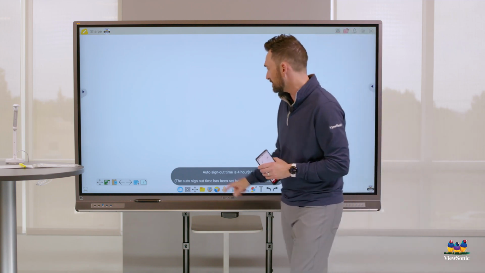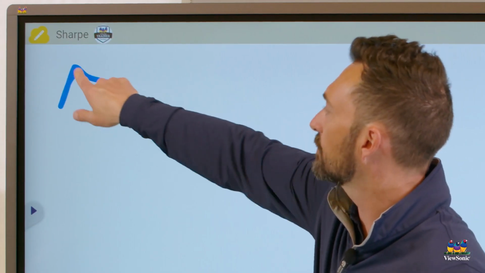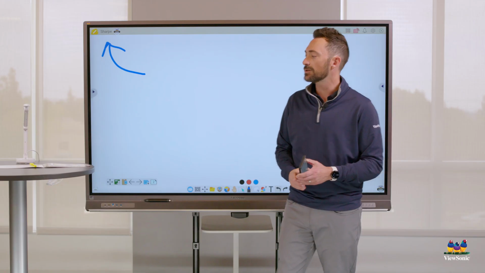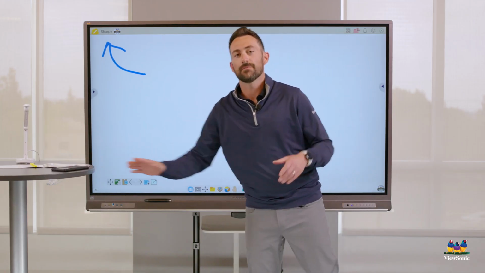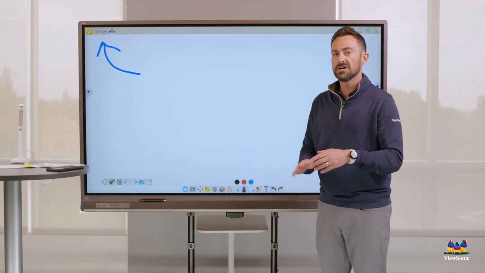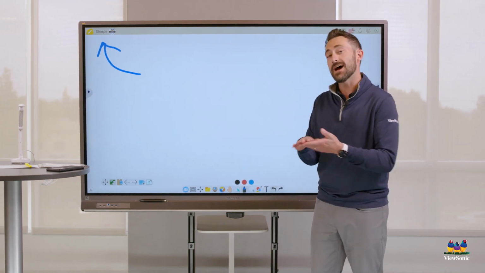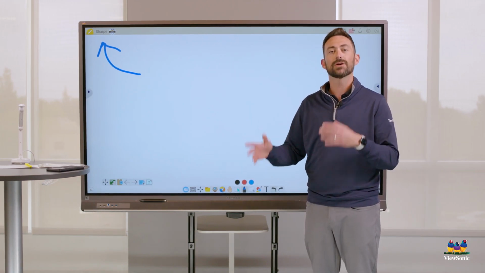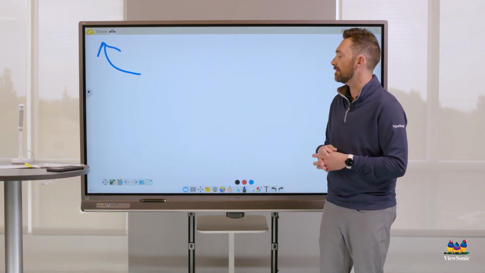And the way that I know I'm signed in is in the top left corner, you can see either your name or your email. And what's cool about this is that the board, before I signed in, didn't know who I was. Now that I've signed in, it has access to all my cloud storage, right? So I can bring in my content, teach, and save and share it.